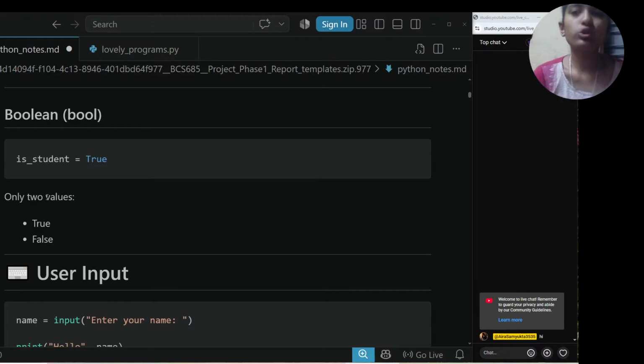Next, Boolean. Remember, Boolean means it contains two values. Float means decimal numbers. Integer means whole numbers. String means text, like a name or something. Boolean means two values, that is true or false. Understood?